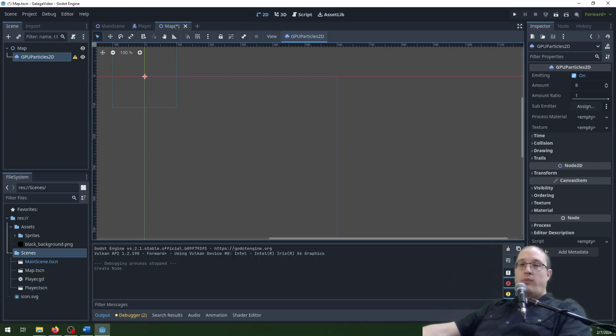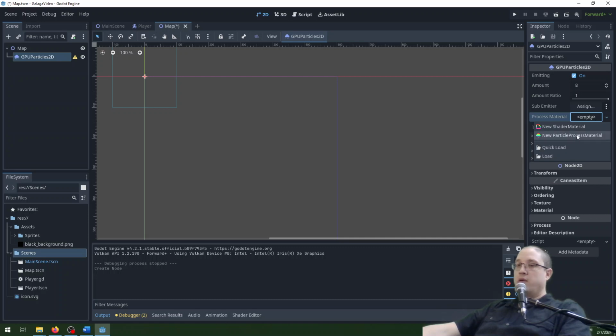So what I'm going to do here is create a process material. That's the first thing that I need to do here. So I'm going to click on this, new particle process material. Boom, good, that fixes this error here. It doesn't do anything yet.